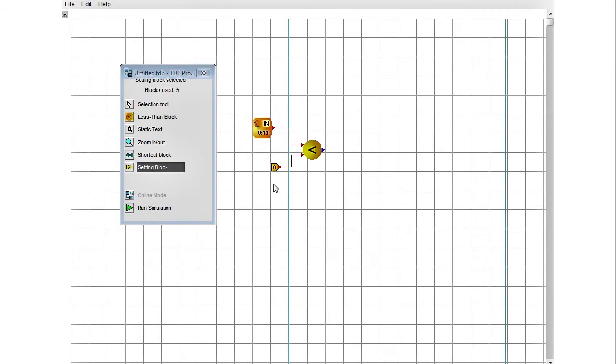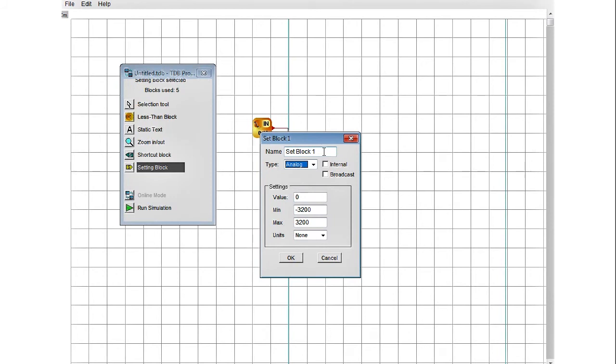By selecting a setting block, we can now add a set point to compare against our ambient temperature. By editing the properties of the setting block, we can change the text to match that of the block's function. A value can be added as our comparison. In this example, we will use the value of 5. The units that can be assigned will be degrees C, and the min and max values must be entered to determine the minimum and maximum value that the setting block can be assigned.